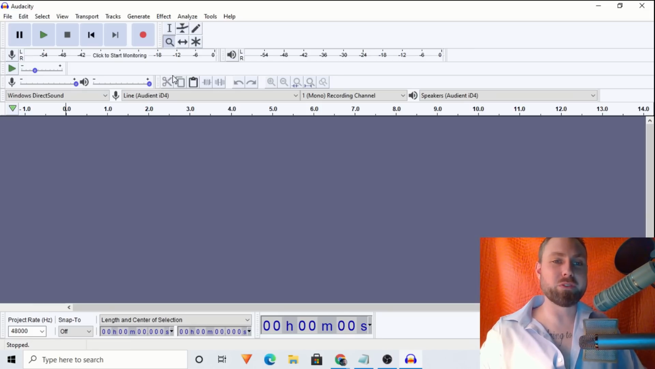Now, this is the zoom tool. This will allow us to use our mouse to zoom in or zoom out. This is the time slider tool, so we could slide audio around, different timestamps, etc. And this is the multi-tool. The multi-tool is a combination of the envelope tool and the selection tool.